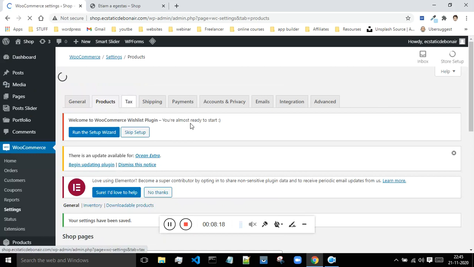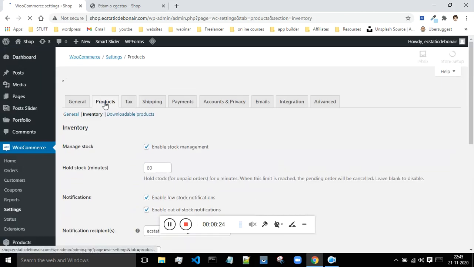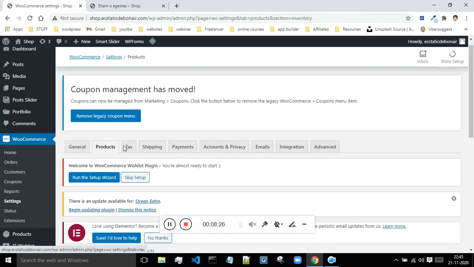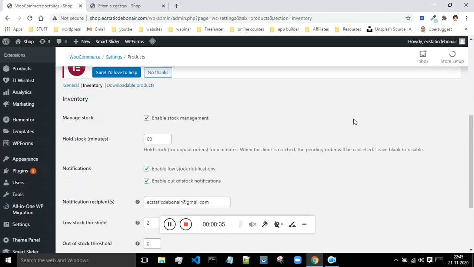Okay, I forgot to show this option. Next is inventory, which is basically under products only. Under products you will see this inventory option. Just ignore all these things, as this is not required. Inside the inventory we have stock management.